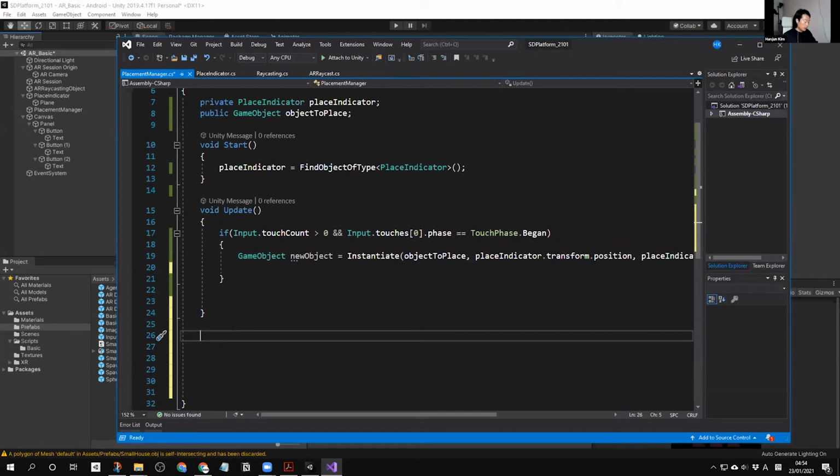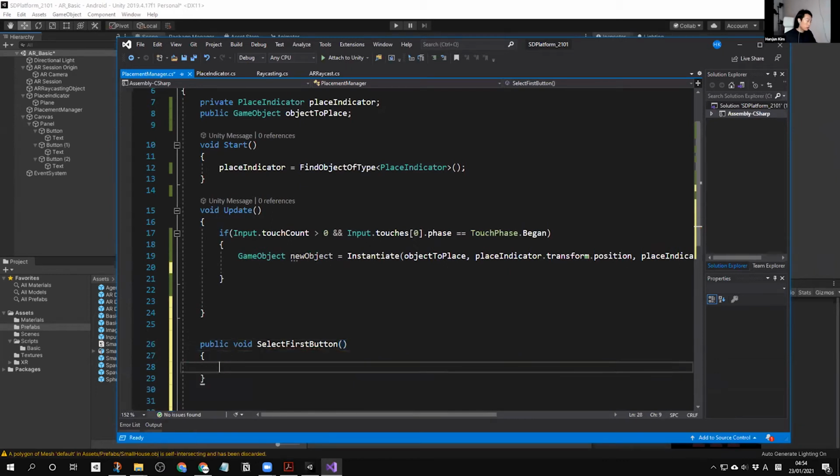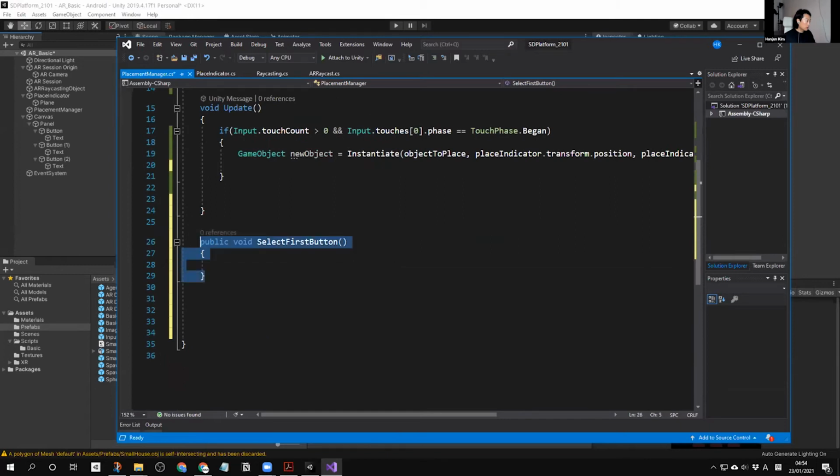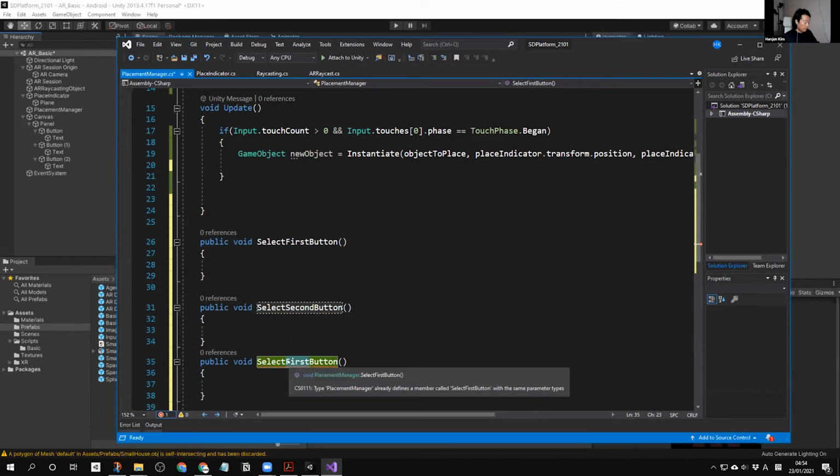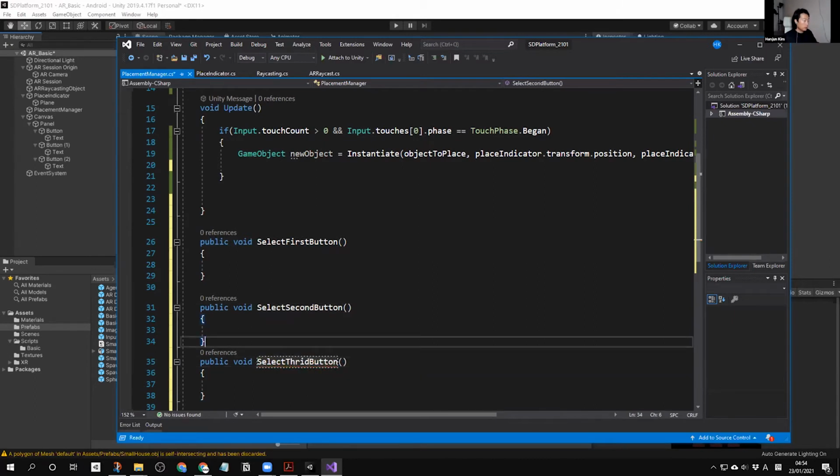Here is, let's say, the public void SelectFirstButton, like this, and we can just change it to second button and third button, for example.